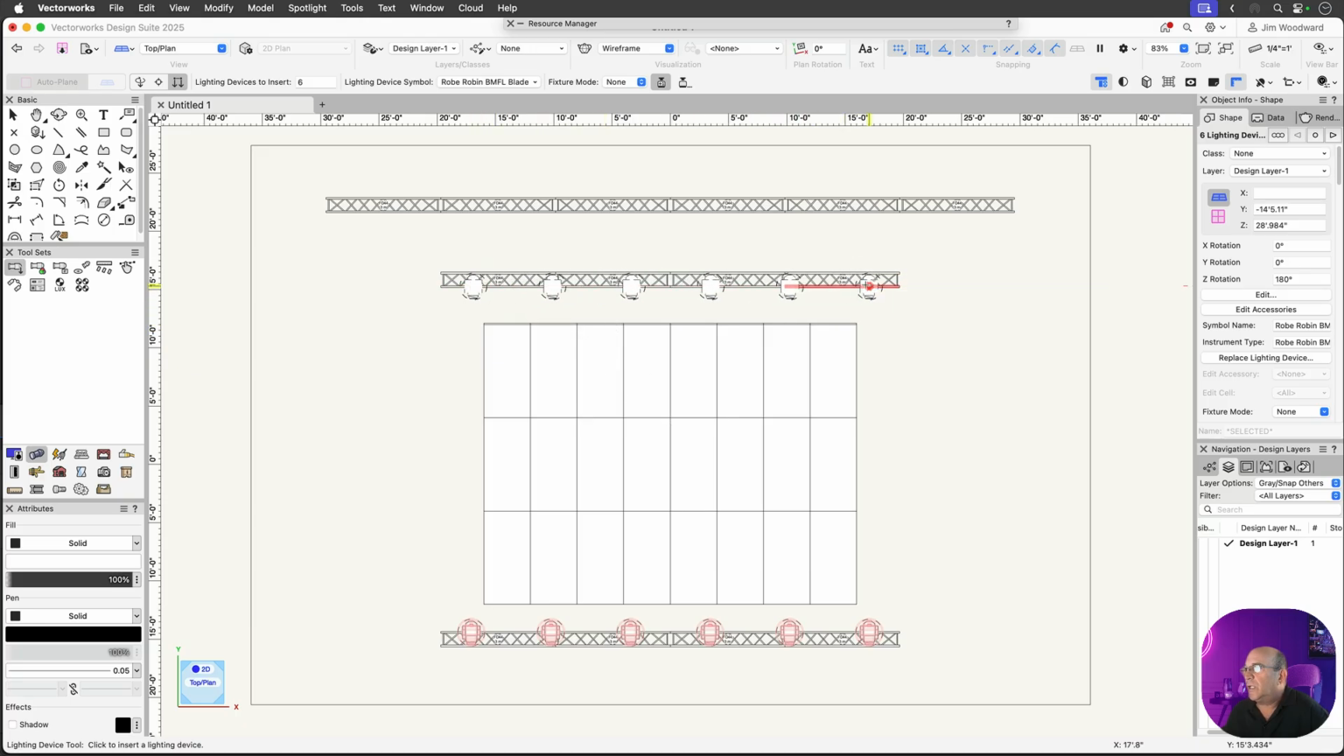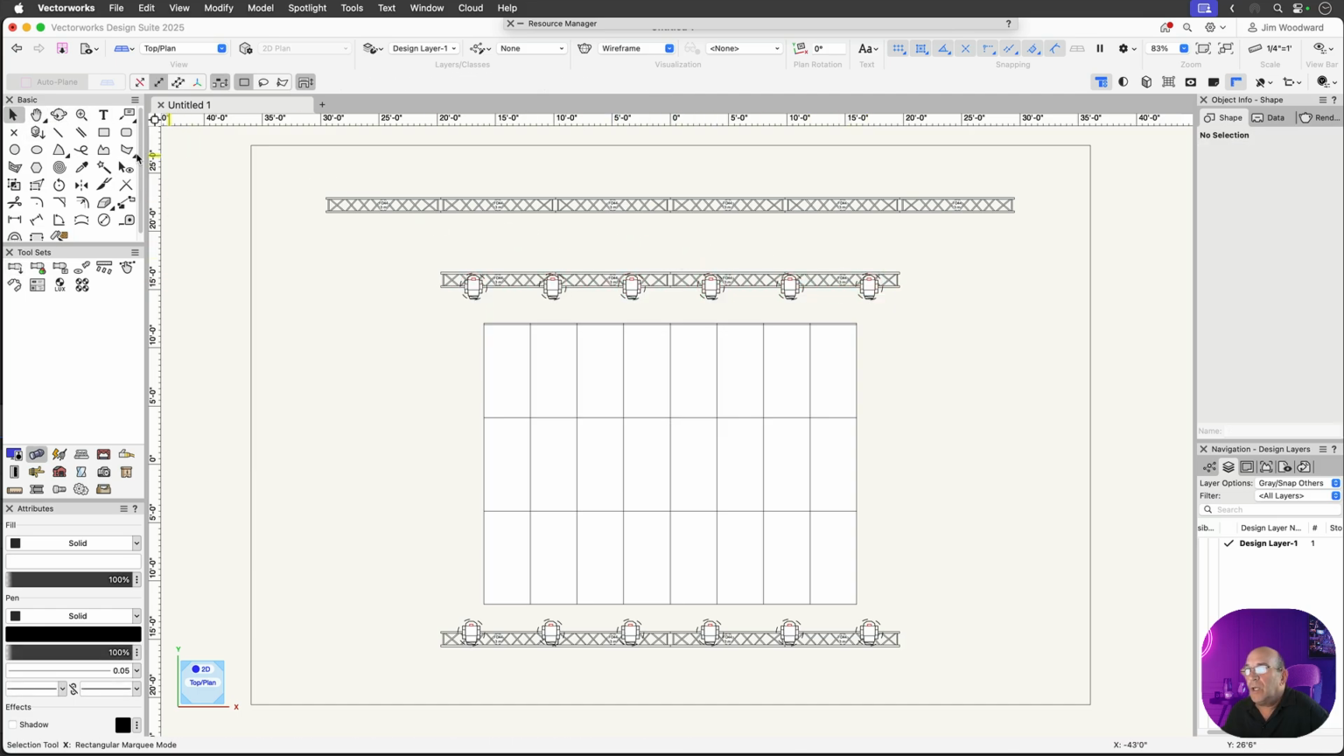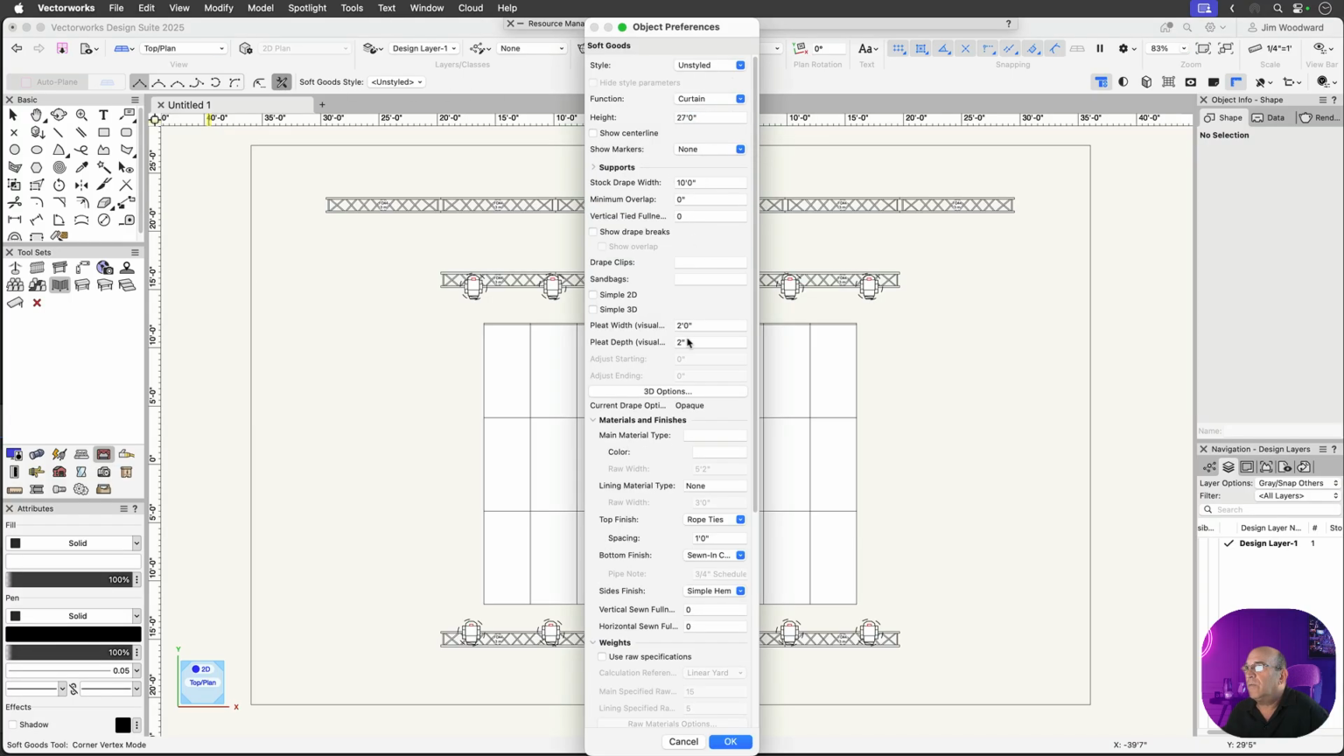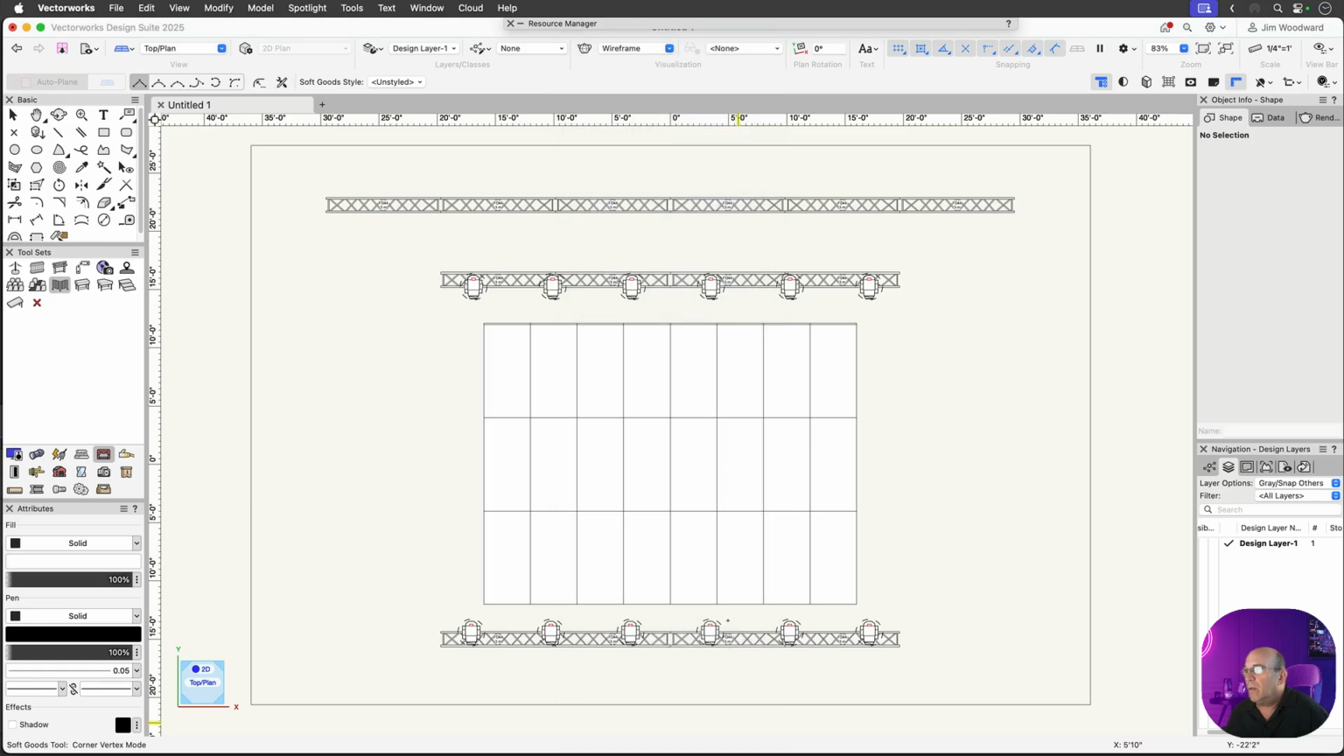Lots of tools for cabling, distributing, and let's put some soft goods upstage with the event planning tool set. And let's go into soft goods. We'll select curtain at 27 feet and we'll put that upstage.